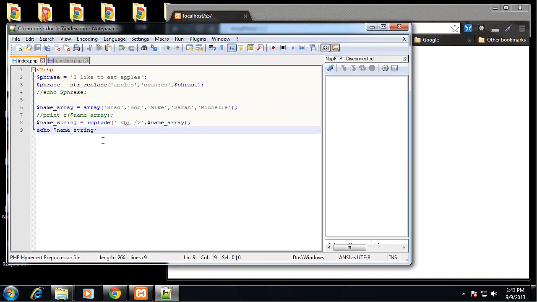So the next thing, we went over implode, so now let's do explode. And as you probably have guessed, explode is the opposite. We're taking a string and we're making it into an array. So I'm going to comment out this echo, and I'm going to create a new array. I'm sorry, I'm going to create a string first.